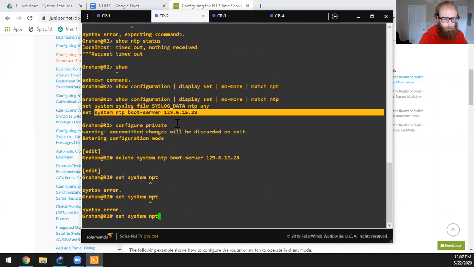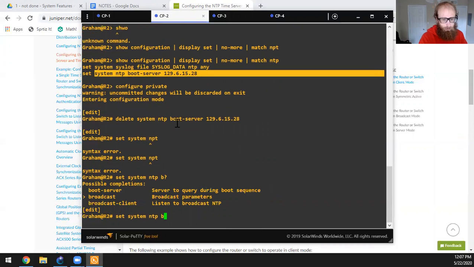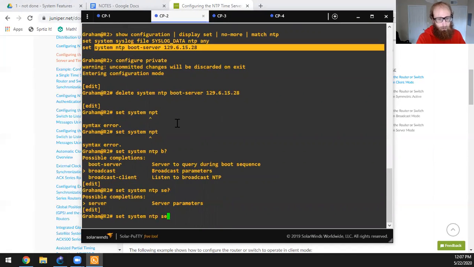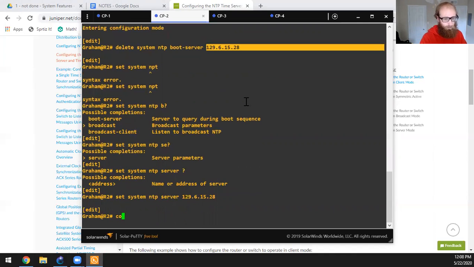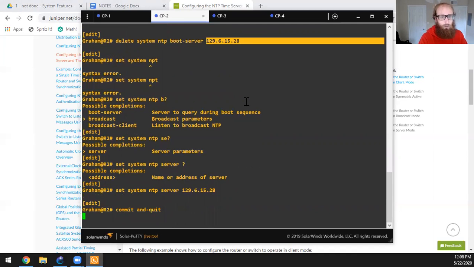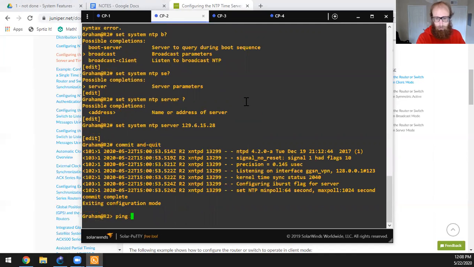And let's take a closer look at that boot server command. Server to query during boot sequence. We didn't go through the boot sequence, so we're not going to be using that server. We've got to use a different command so we can start using it right away. So let's just do server. And we're going to be using the same server. Perfect. Hopefully that works. I will try pinging that address.